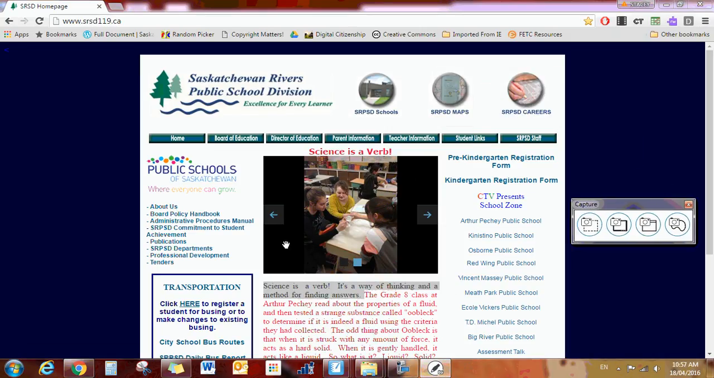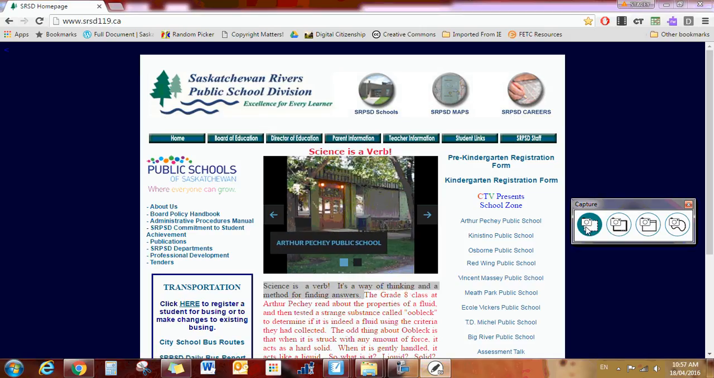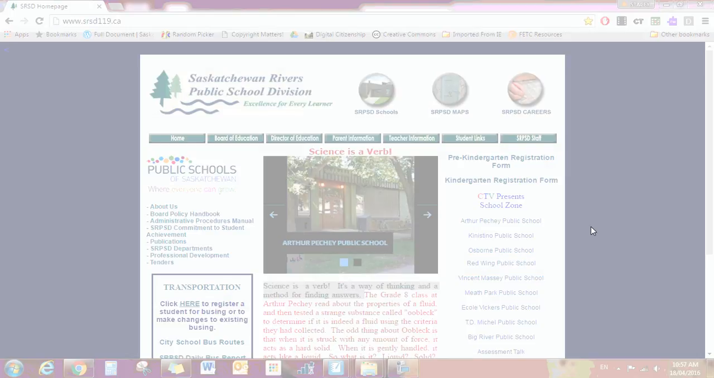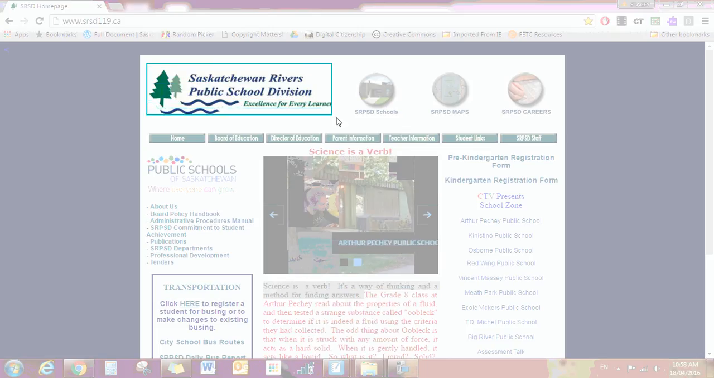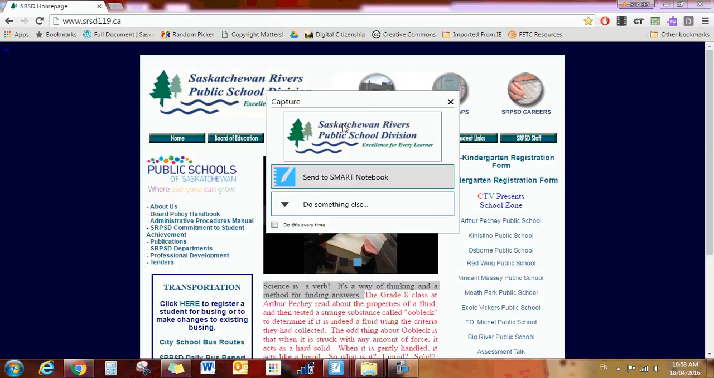So if I would like to take a picture of something on my toolbar, I'll do my logo, Sask River's logo. The first option lets you select what you want to take a picture of. It grays out your screen, and you simply do a left click and hold it down, and you draw a box around whatever you'd like to select. When you release, it takes a picture.